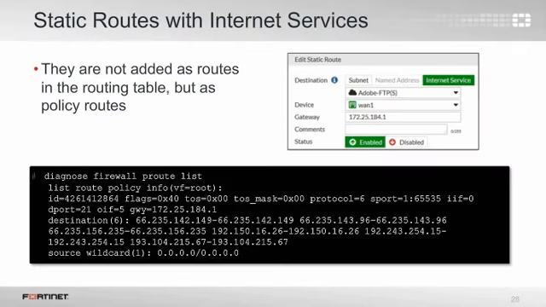You can use Internet services as the destination of a static route. In this example, we are configuring FortiGate to route all the Google DNS traffic through interface port 1. Static routes that you create using Internet services are not added to the routing table. The routes that you create this way are added as policy routes. Also, you can display these policy routes only by using the command diagnose firewall proute list.